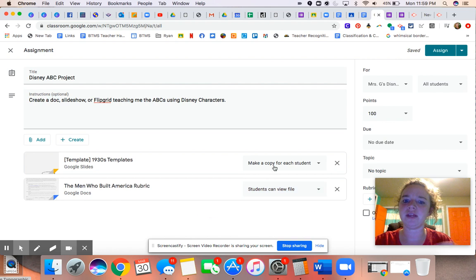So normally you're just going to make a copy for each student, or students can view it. It's really messy when you have 30 students on one document. And again, you can assign this to multiple classes. You can assign this to a specific group of students. You can choose how many points it's worth.